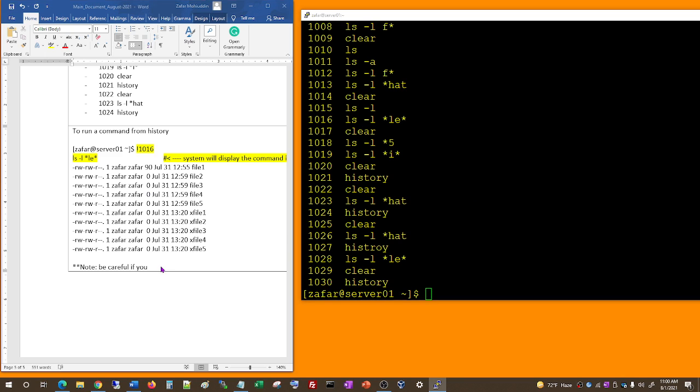All right. Yeah, once you delete it, there is no recycle bin in Linux.